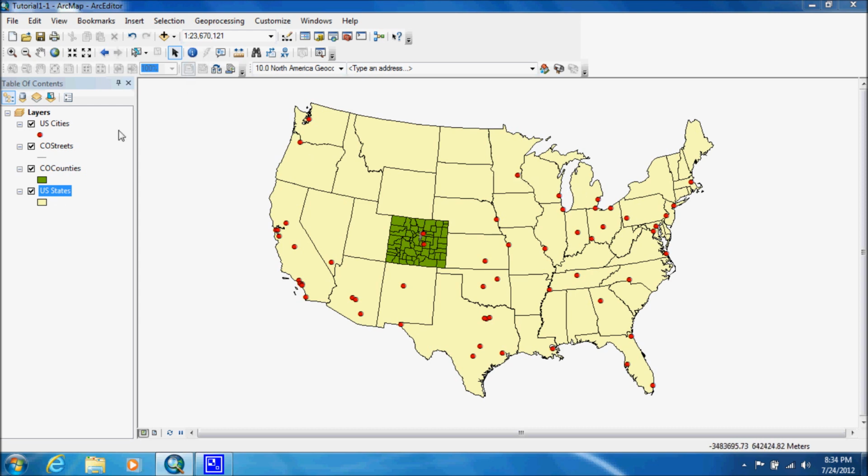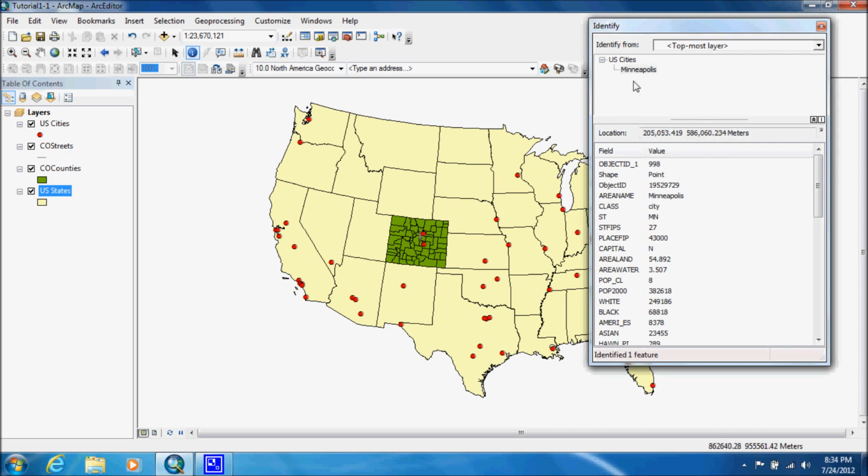Rather than open up the attribute table and randomly select, we can click on this identify tool. It's the blue circle with the eye in it, and just click on it. And as you can see, it gives us the name of the city and all the information that the attribute table has for that city.